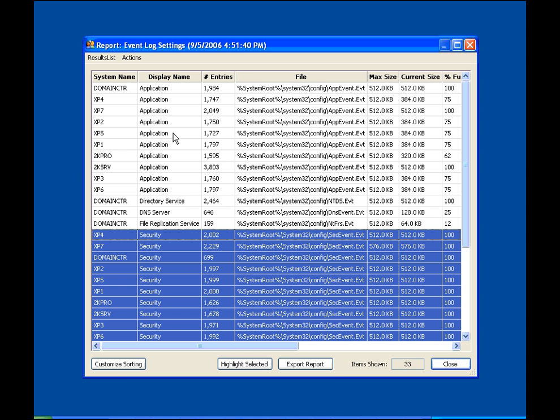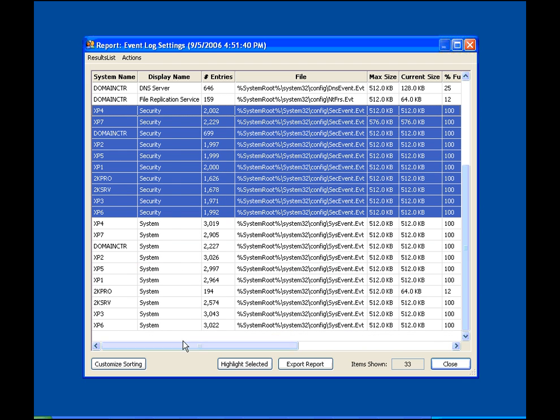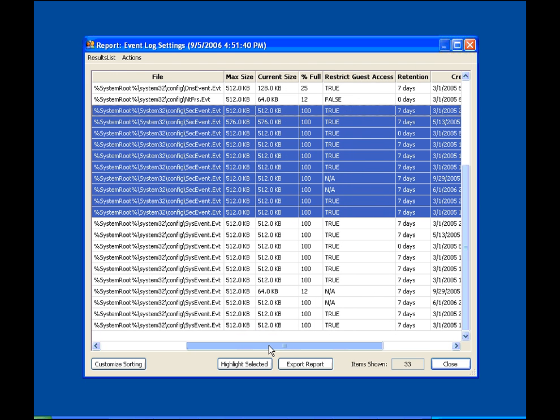Here we see all of our application logs, our security logs, and finally our system logs. Here we can see the maximum size our logs are currently configured to, the current size that they actually are, and even a percentage of how full they are. So you can use this information to manage your event logs and clear them through the Manage drop-down list that we discussed earlier in the Management section of our web demonstration.